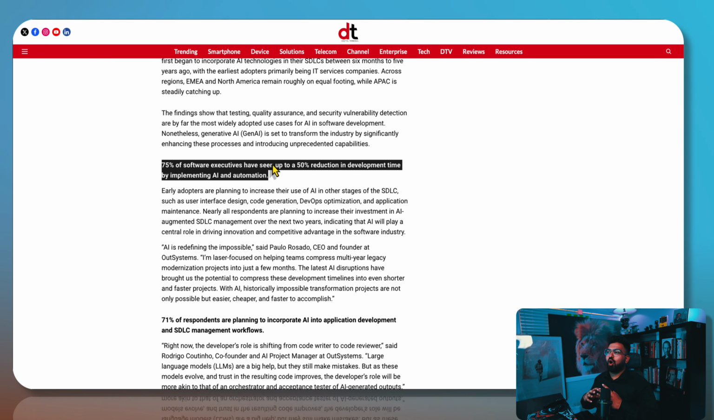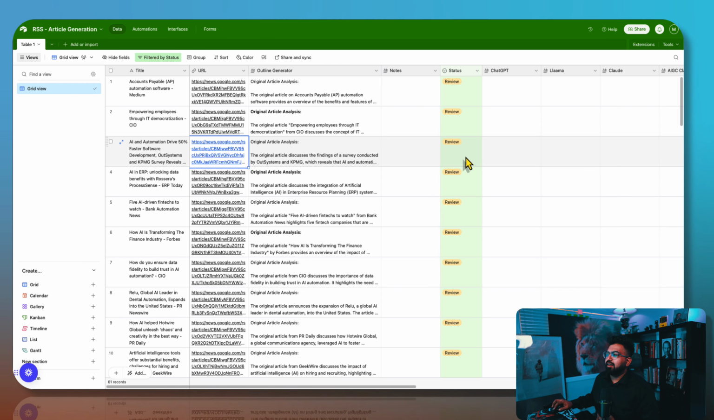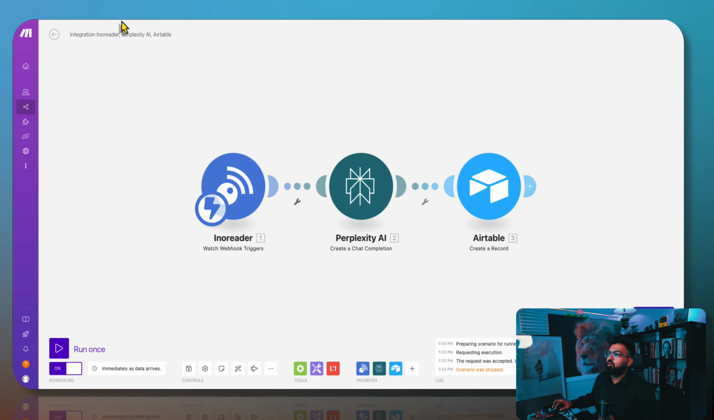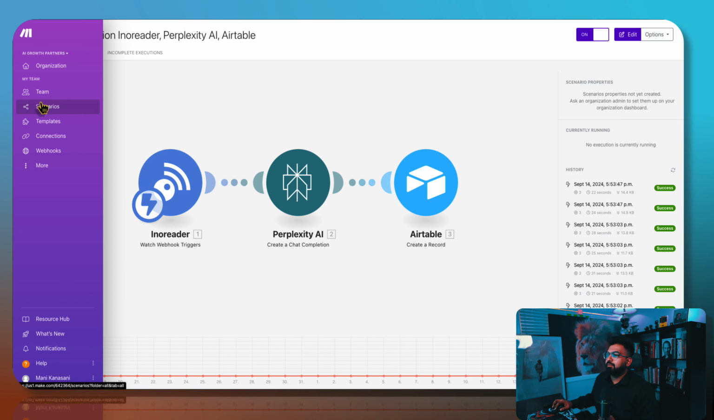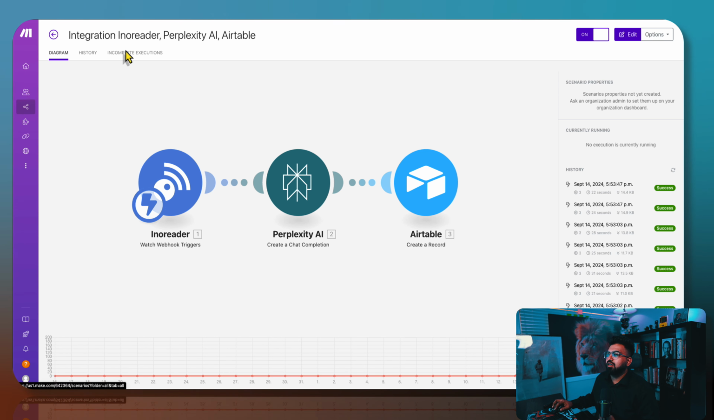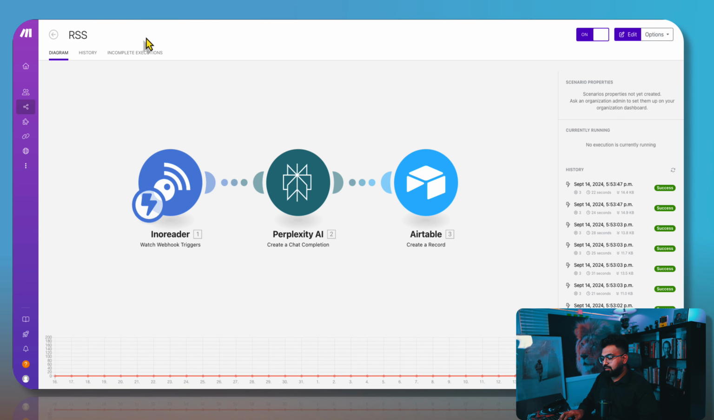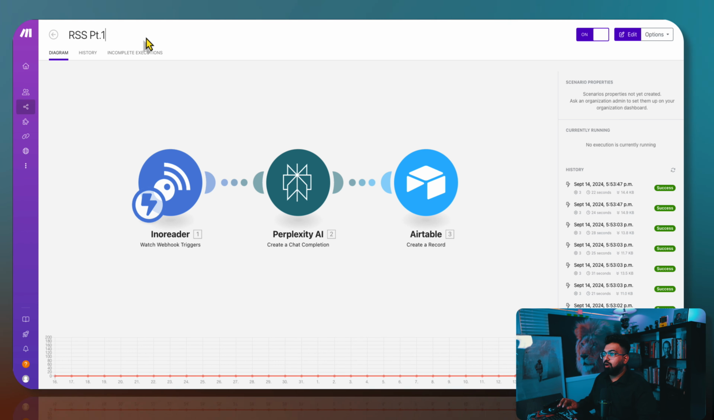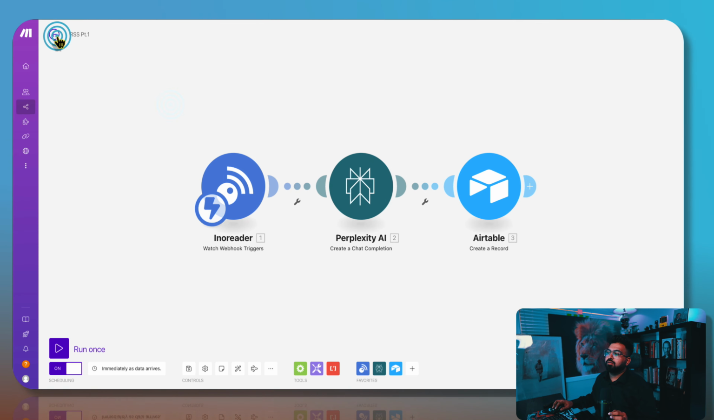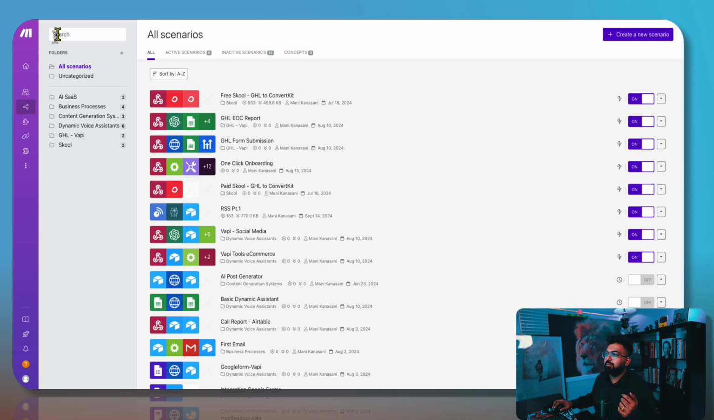So there are a lot of ways we can use this functionality, but for now, let's go back, and I want to hit approved for just this one. Now let's move on to building our second part, scenarios. I am calling this RSS part 1, just so I can keep track of things.